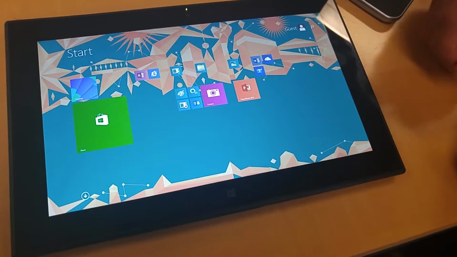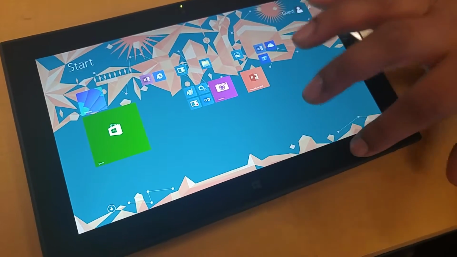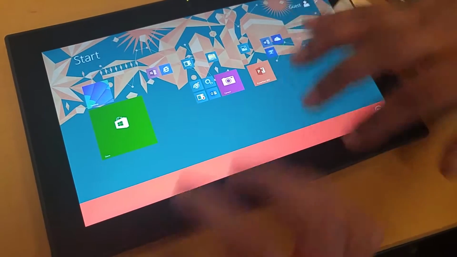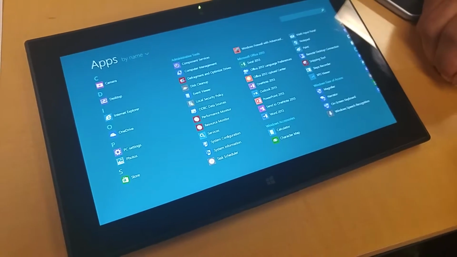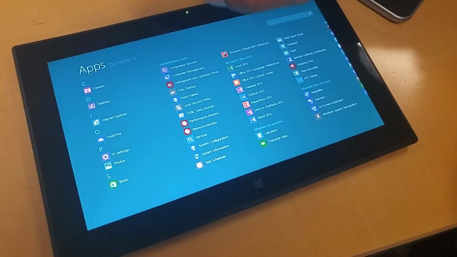To get into our desktop mode, you're going to slide up from anywhere on the screen. Anywhere on the screen. And hit desktop. One of those will work.